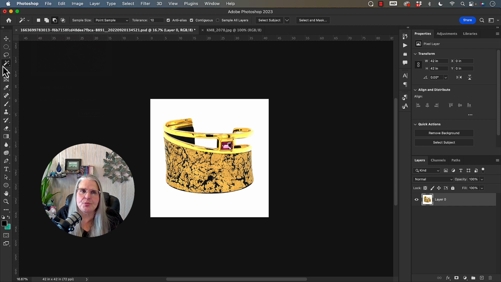All right, so what this magic wand does is it takes a sample of pixels and it makes them a selection based upon where you click in the image. It is most effective when you have a background that is the same color. So here is an image with a completely different color, by the way.